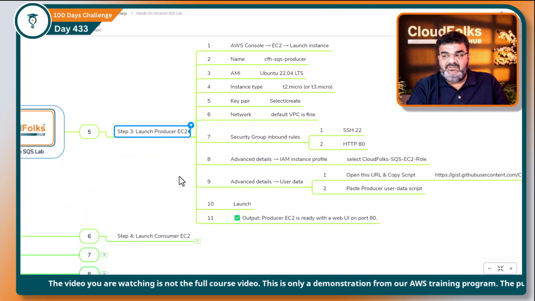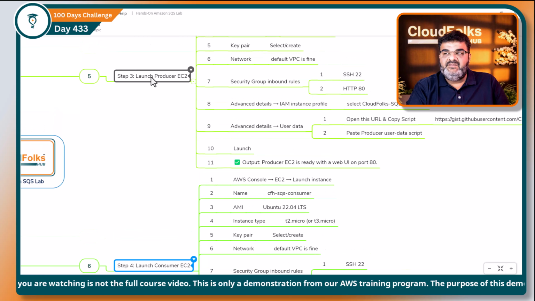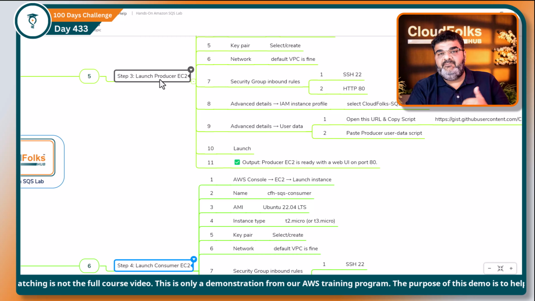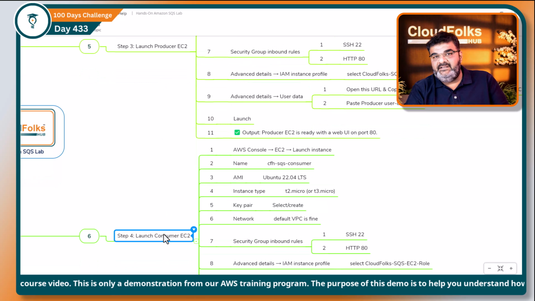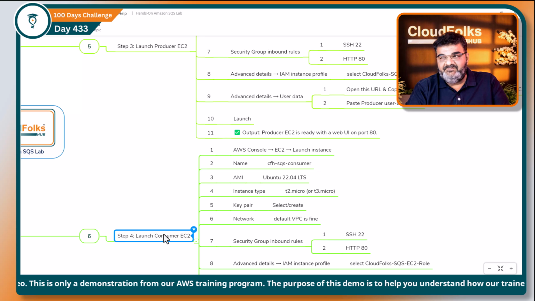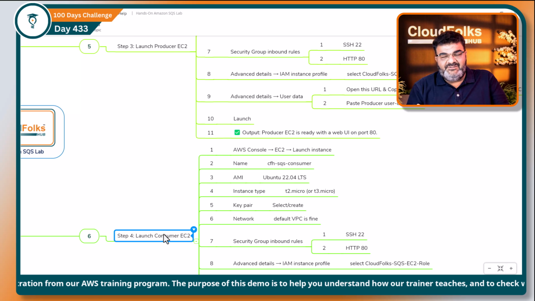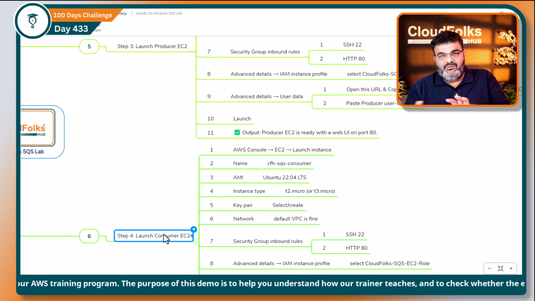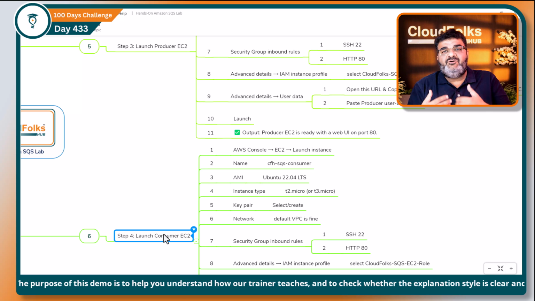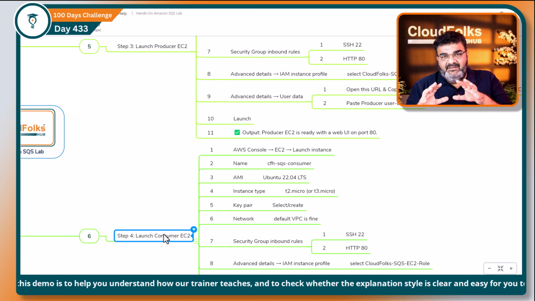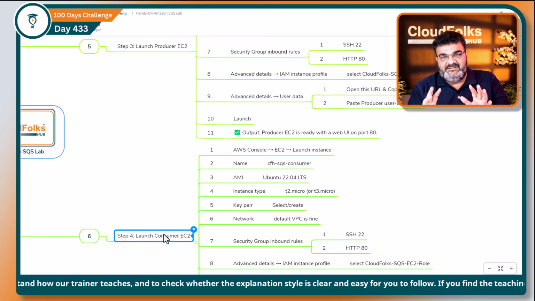Step number 3 and 4 is actually going to create EC2 instances. Step number 3 is creating the producer EC2 instance, and step number 4 is creating the consumer EC2 instance. If I want, I can set up both of them on the same machine, but I'm not going to, because at the end, it is going to confuse you. To make this lab very neat and clear, I'm going to create 2 EC2 instances, right?